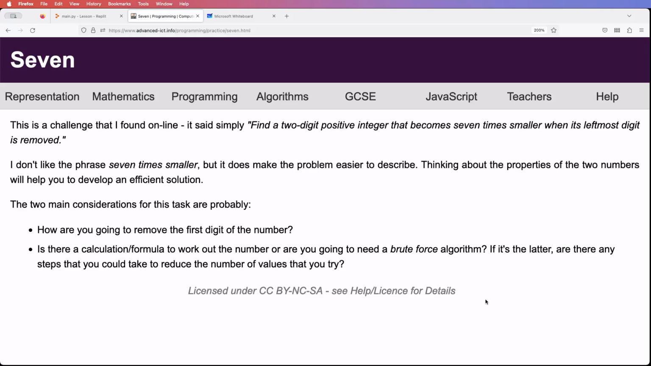So this is a relatively straightforward task, but do stick around to the end for some thoughts on efficiency and optimization. So it's something that I found online.